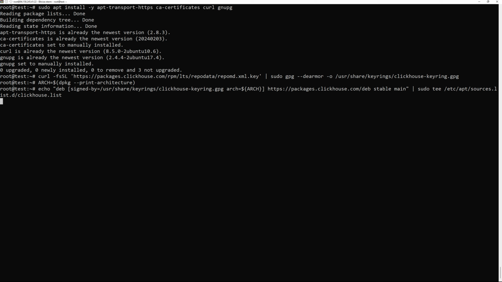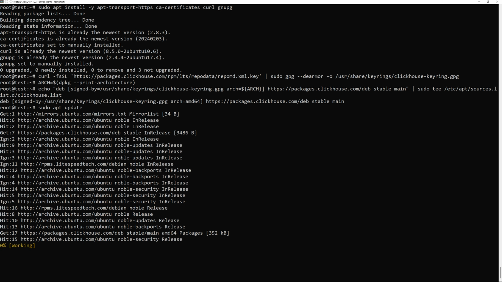After that, run the next command to add the ClickHouse repository to your system, making sure it is signed by the previously added GPG key.